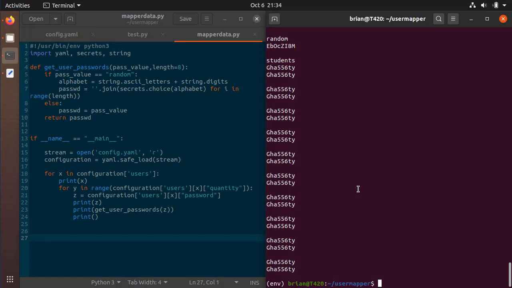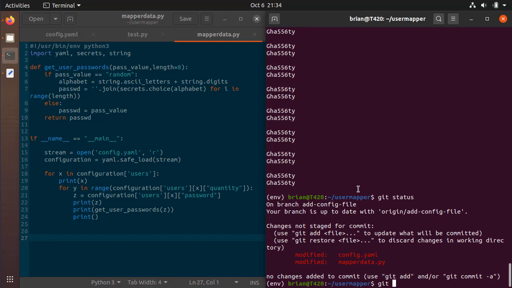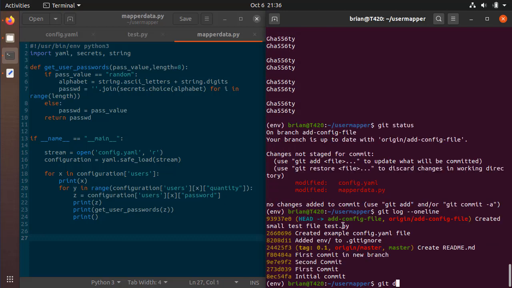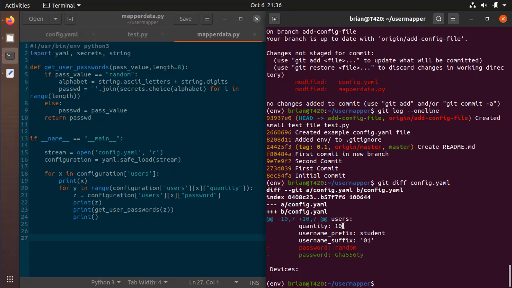Before I do that, I will commit my current changes to the Git repository. That's odd. I don't remember modifying config.yaml. I'm going to check my log and see what I did. That's not helpful, so I'll run the git diff command, which will compare the version in my working tree with what was previously committed. Okay, I've got some data there. Oh, I see. I remember I changed the password just as an example. I don't need to commit that. That's not something I need to change. So I'm only going to commit the mapperdata.py file.